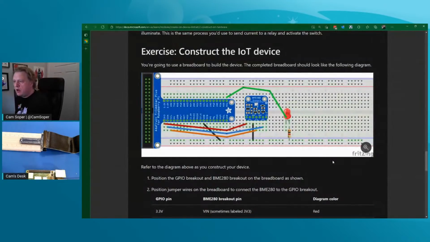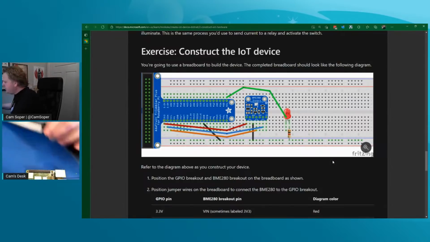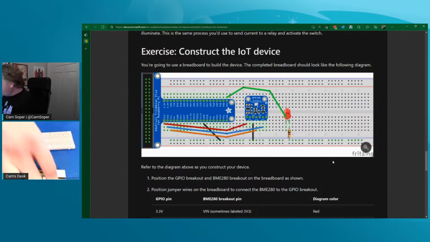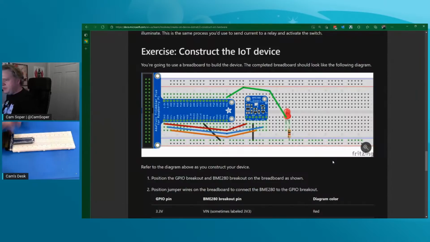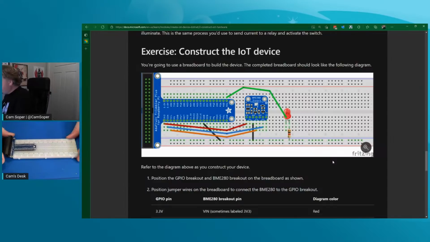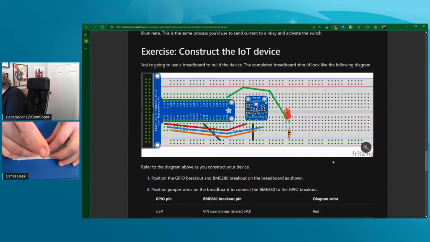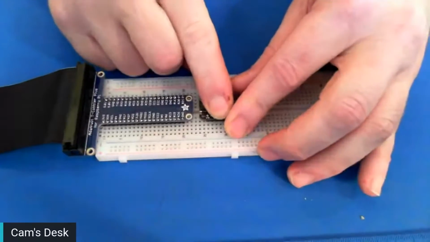We're going to build our device using this breadboard with the diagram that we have on screen. And I'm actually going to do this live. And I'm going to do it upside down so the orientation on my desk matches the orientation on the chart. So I've already got my breakout positioned. I'm going to come along here, and we're going to put the BMI 280 right next to it.